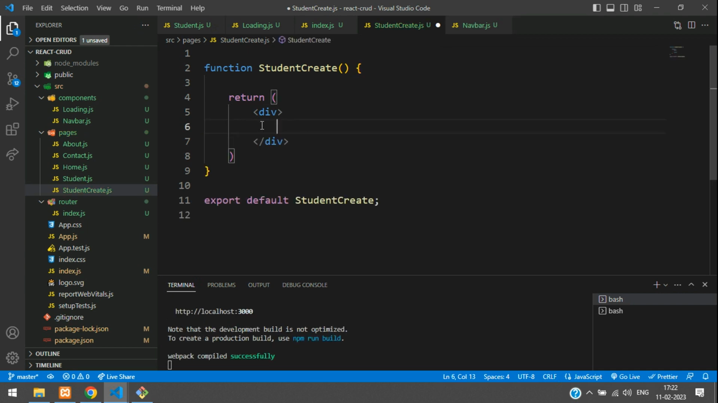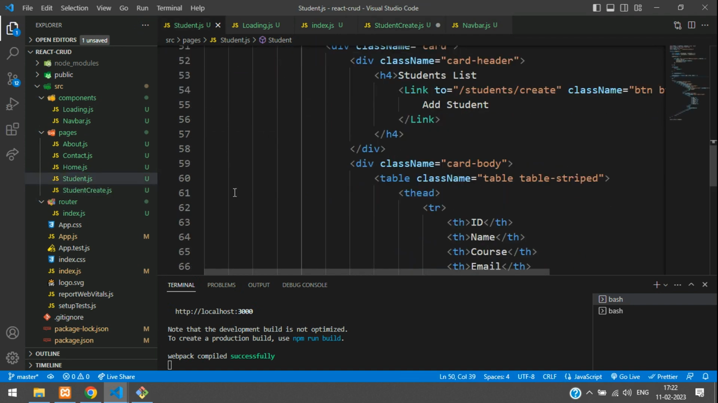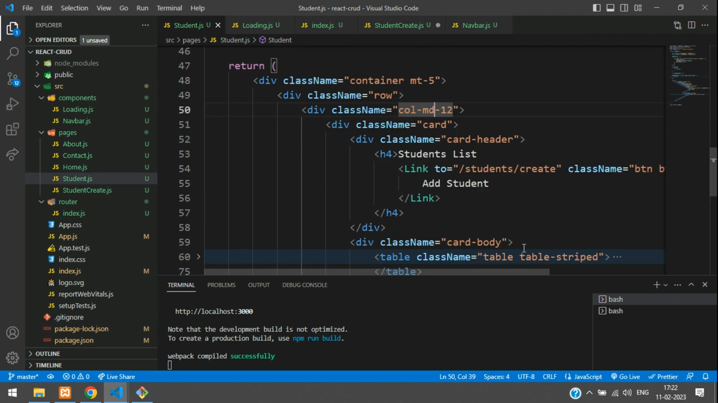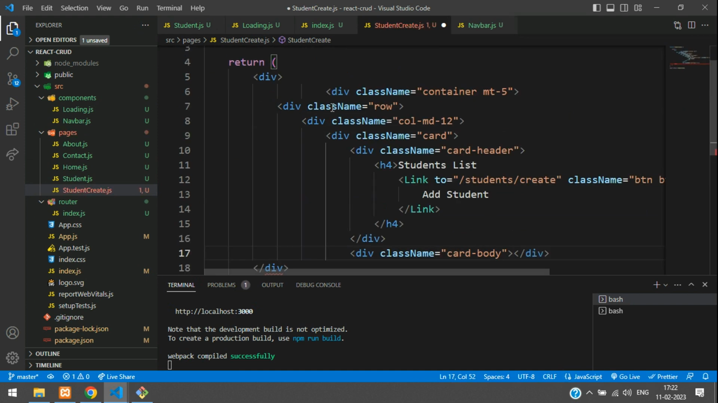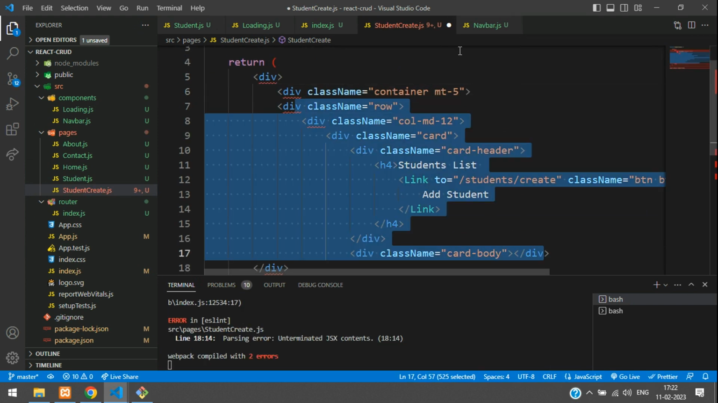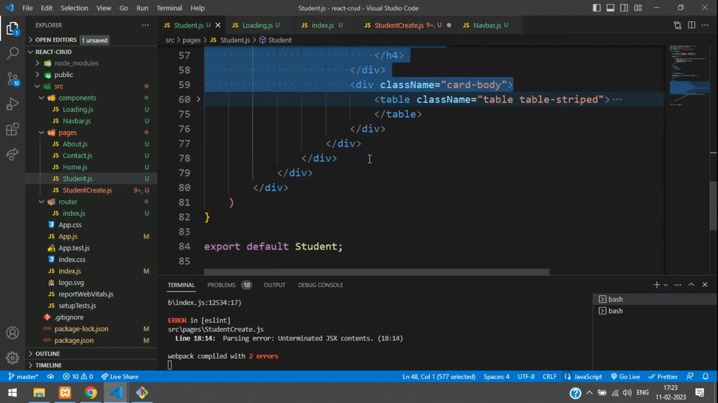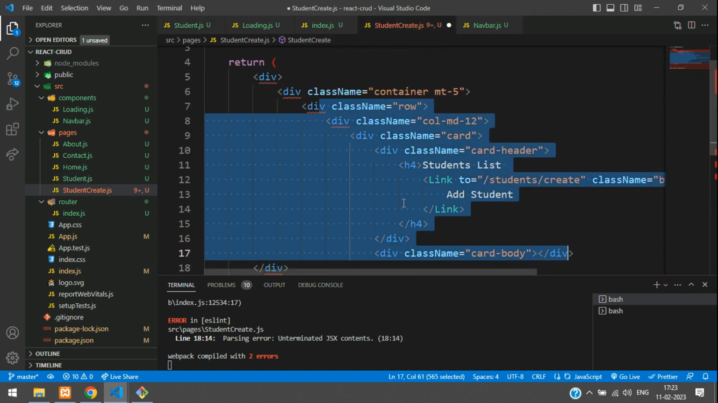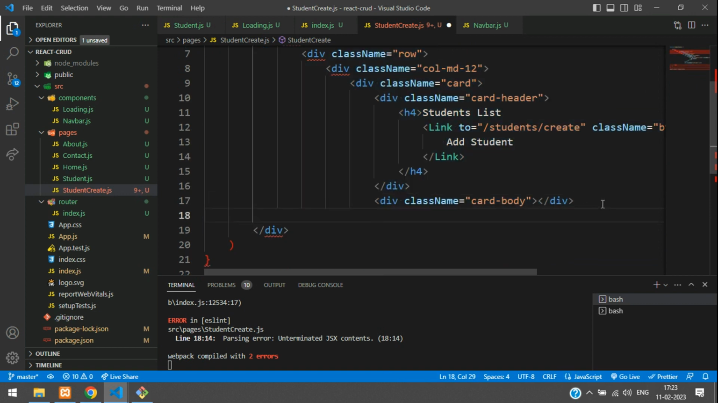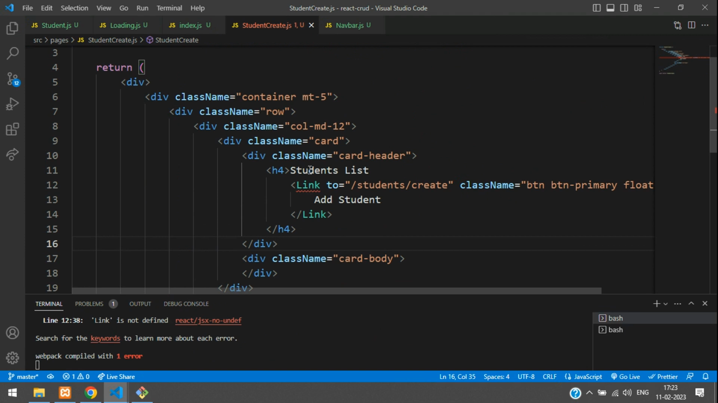Let me copy all the form design from the student page. Let me minimize this table. Let's copy this, Control C, and paste here. Now let us close these divs. Let's get back to student.js and copy the closing divs, get back and paste again. We have an extra div here, so let's remove it. Now you can change all the requirements.